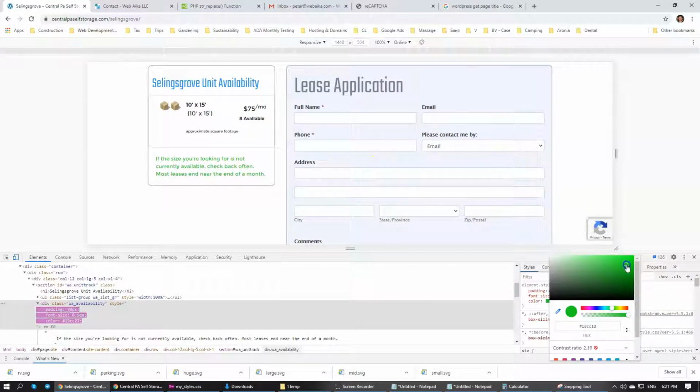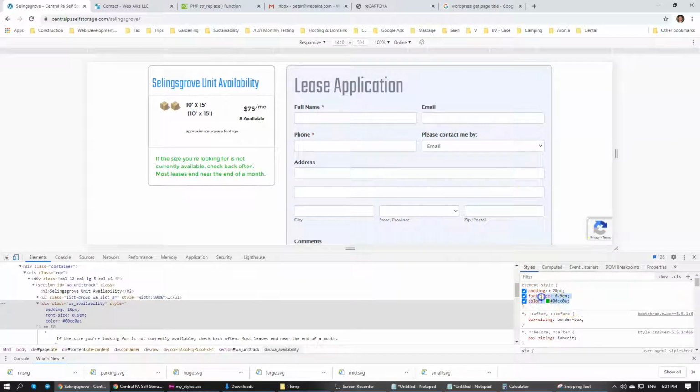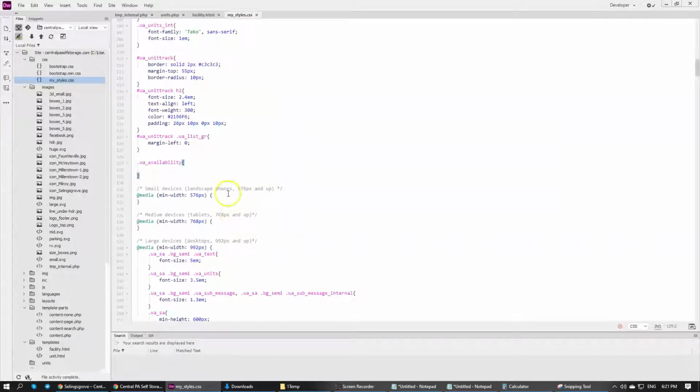Green can be tricky. Sometimes it's a little bit difficult to see it. If it's too light, or too dark, it looks black. So it's always a little bit hard to find the right balance. I think this looks good. So I'm going to upload this style over here.